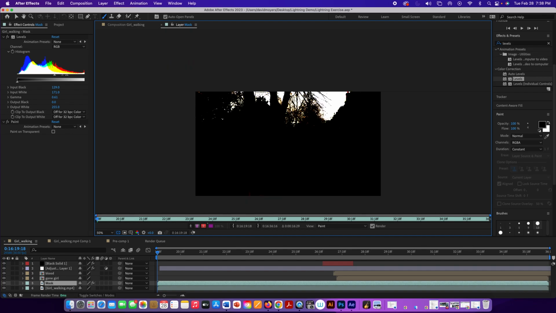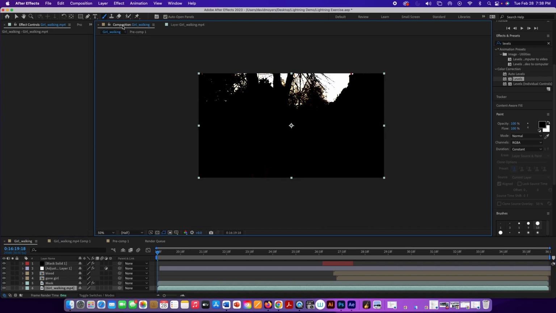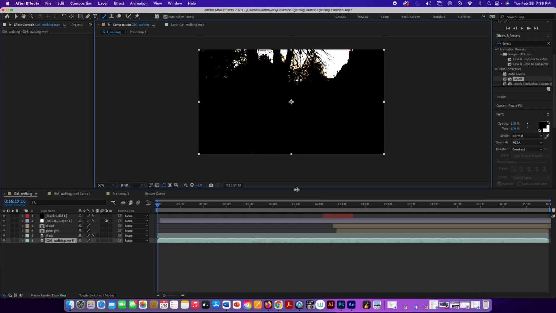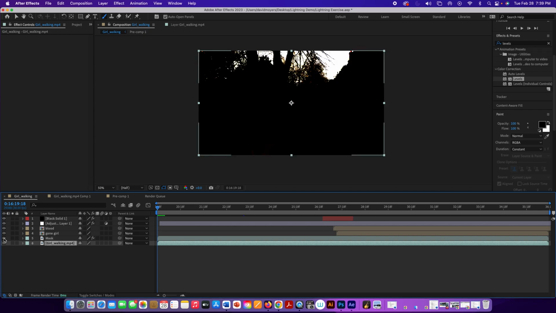And if we come and double click this, and actually we're going to double click down here. We want to be in our first composition here. So in our composition, composition girl walking, that's the one we want to be in. If that gets confusing, you can always just click on this. This should be the one that will lead you back to the primary composition. And therefore you can turn off and on your mask, okay? So you can see that.